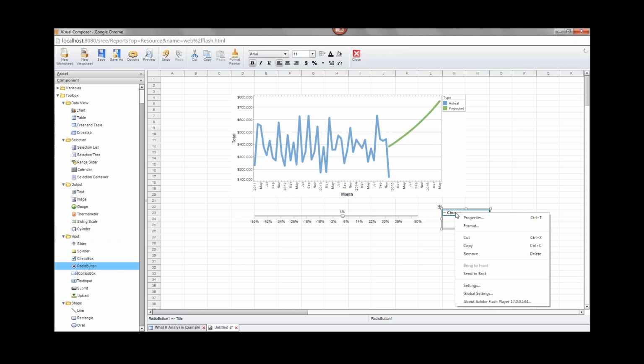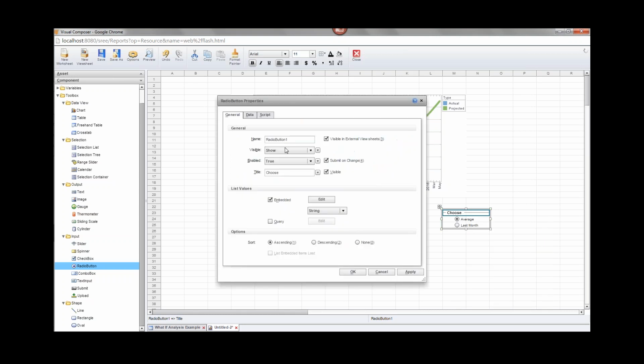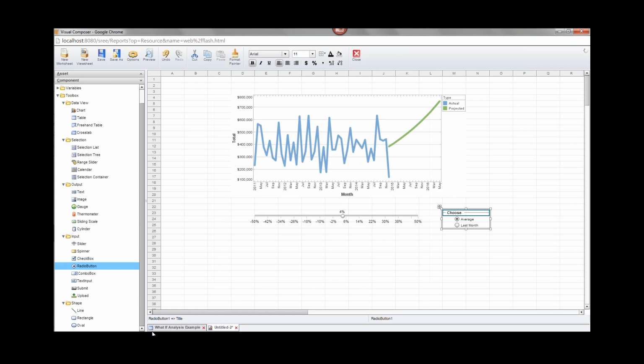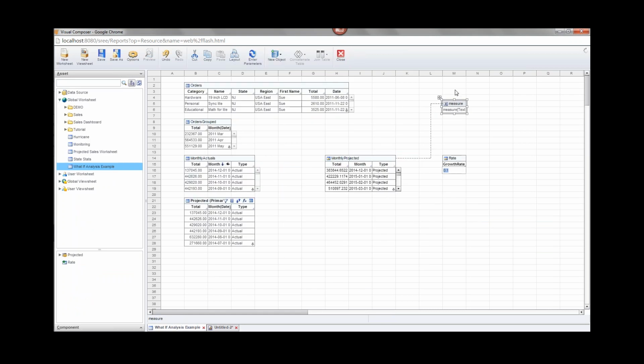So what I'm going to do is go back into the properties, go to data, and hook up this radio button to the variable that I defined in the worksheet. That's the variable called measure. It's this one over here. If I go back to the worksheet, there's this variable here. I know that I'm using this variable in my script. In fact, the value of that variable determines which total I start with here, either the December 2014 total or the average of all the totals as my starting value.